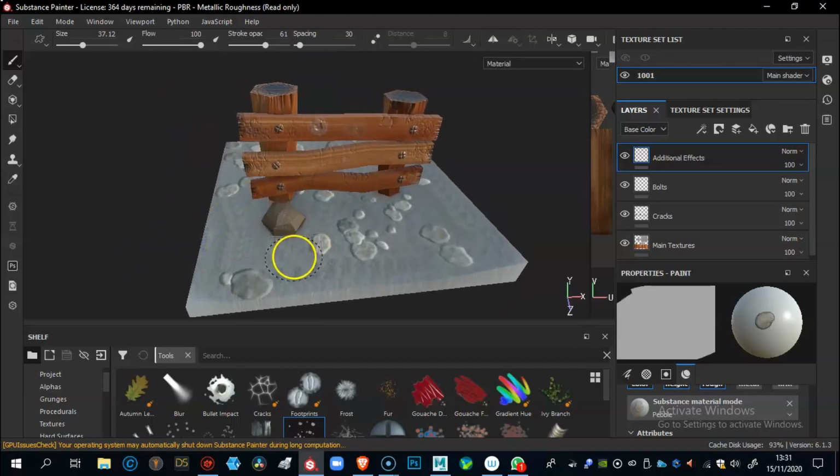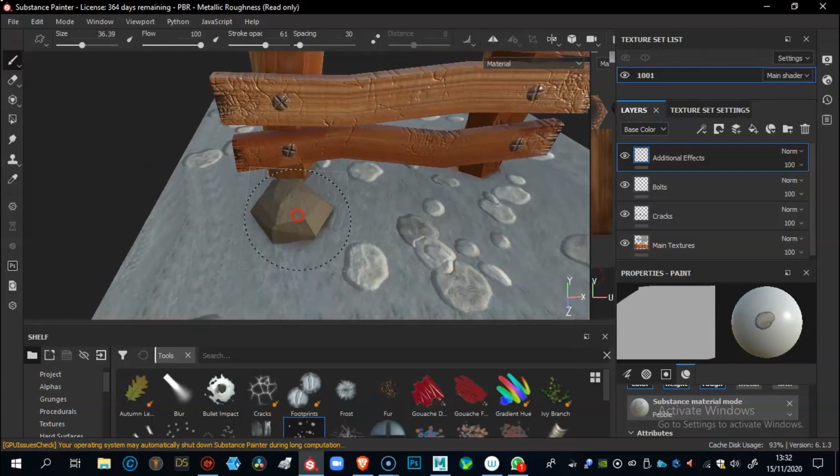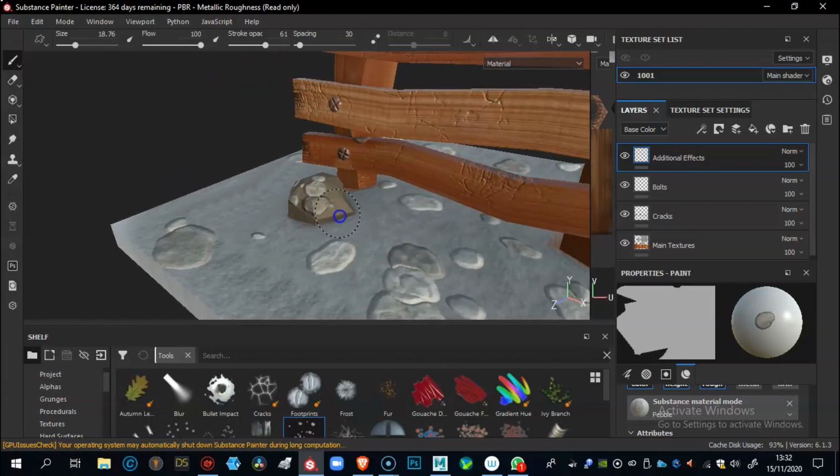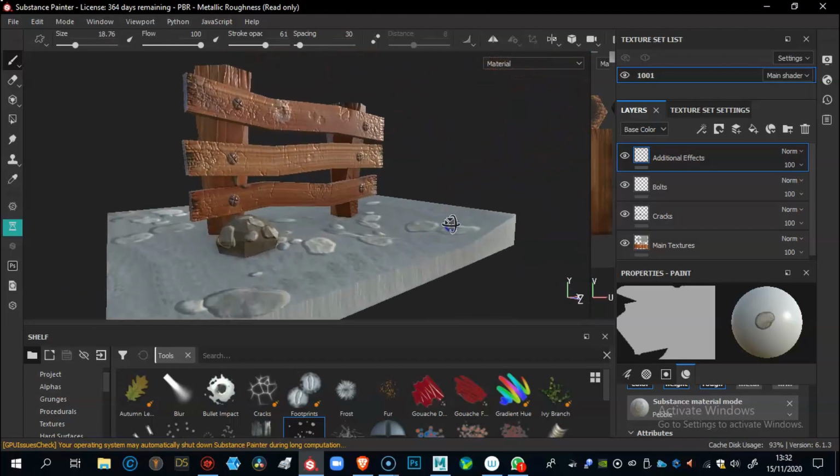And you could even paint, we've got this rock down here as well. Could even just put some on there, just to tie that in to the rest of it.